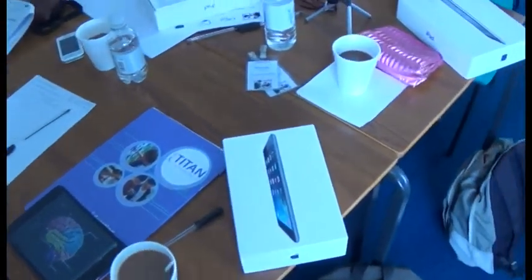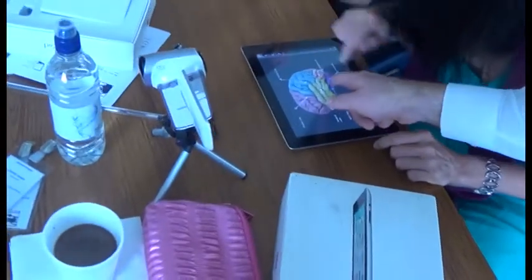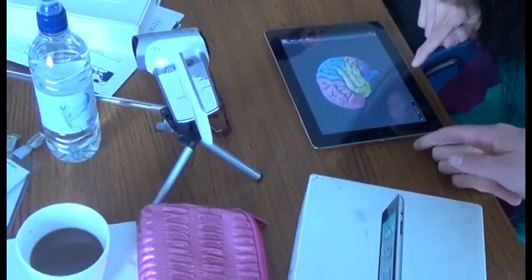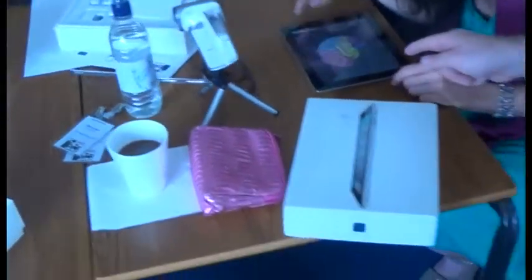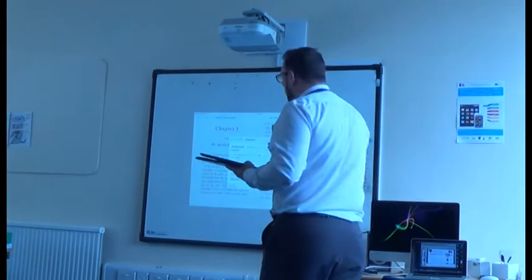If you press the L, it will give you the label, so it will turn the brain and tell you what they're passing out. And if you press T, there you go. It gives you a bit of information about the brain. I can do an awful lot with this.